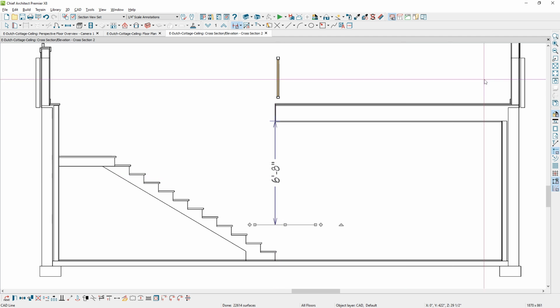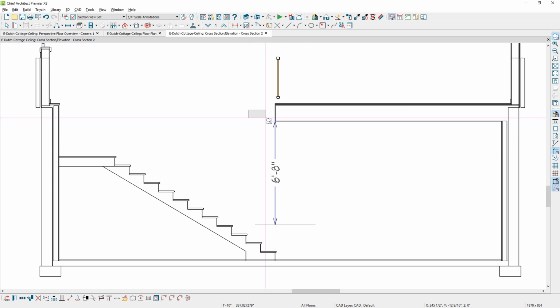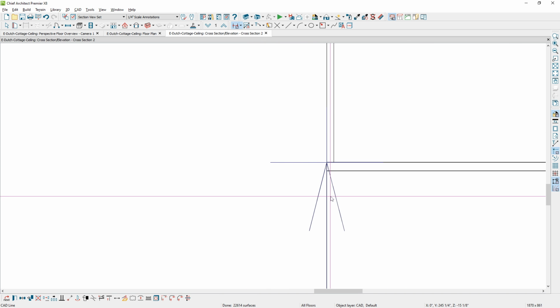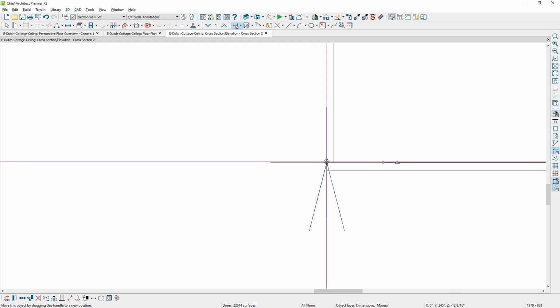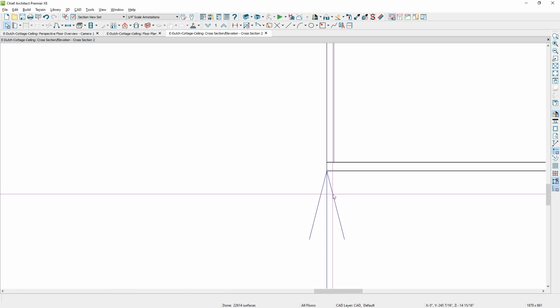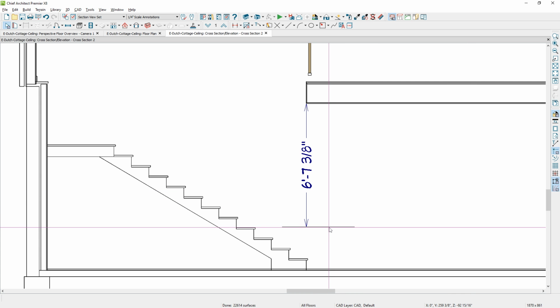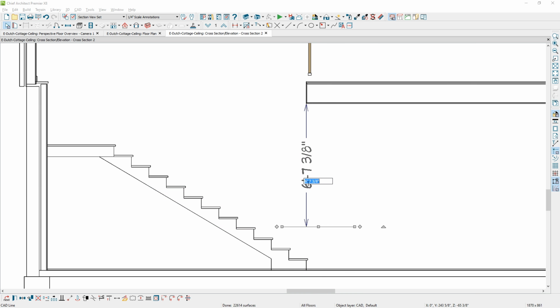And I'm actually going to zoom in where that dimension is located up top and make sure that it is going right to the sheetrock, because that's important for that headroom. I'm just going to pull that down so it snaps onto the sheetrock. Zoom back out. Go ahead and make that adjustment again to the line at 6'8".